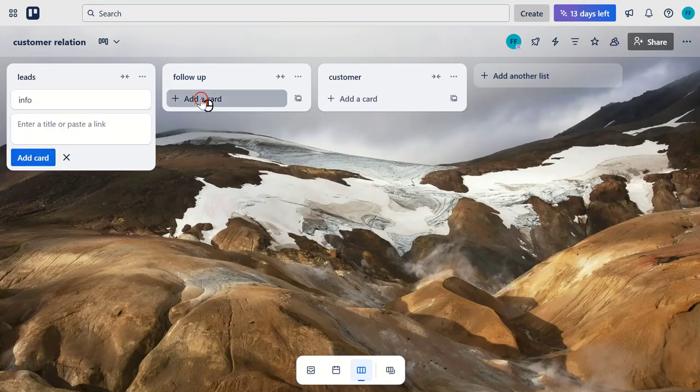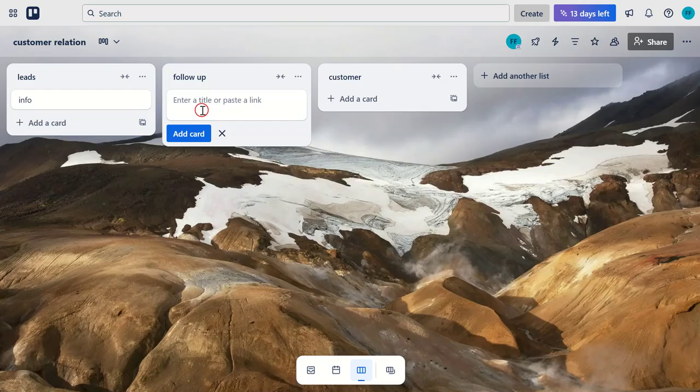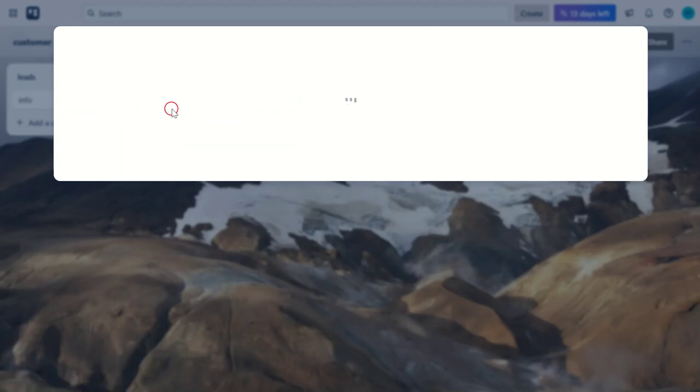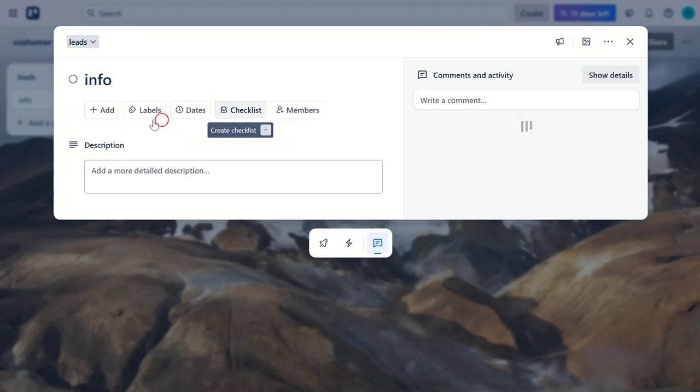Now, let's customize your cards. Trello allows you to add due dates, attach files, create checklists, and even assign cards to team members. This is truly where the power of Trello as a CRM comes into play.